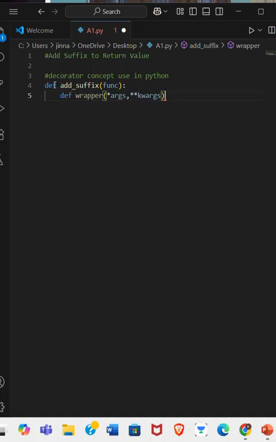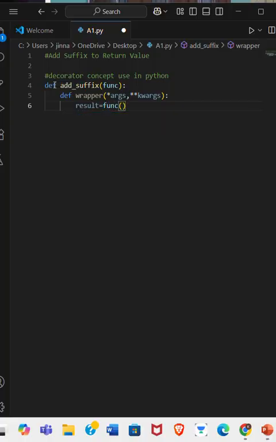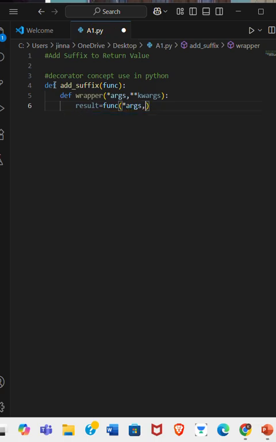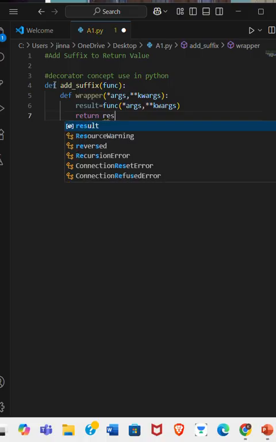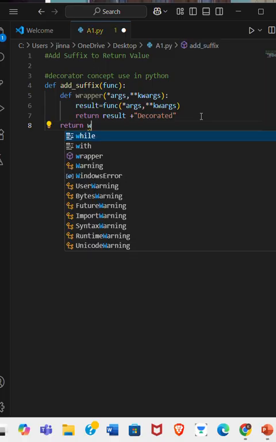And here we are going to store a result by passing the function with the parameters of arguments and keyword arguments. And here we are going to return whatever the result would be, with the addition of, let's say, decorated. And at the end we are going to return our wrapper function.